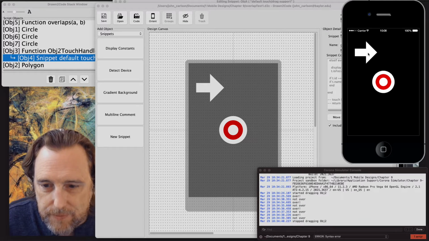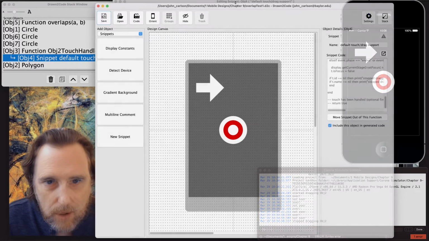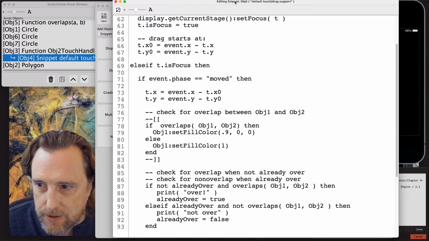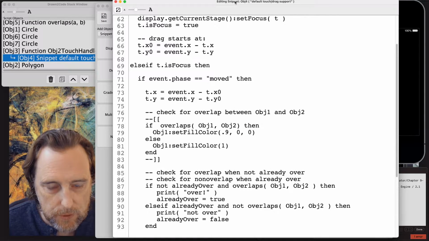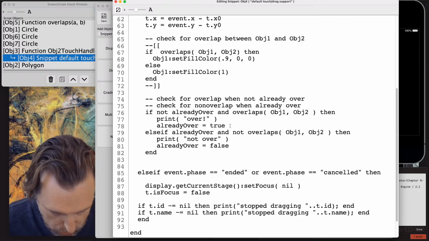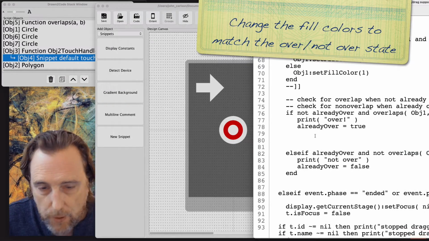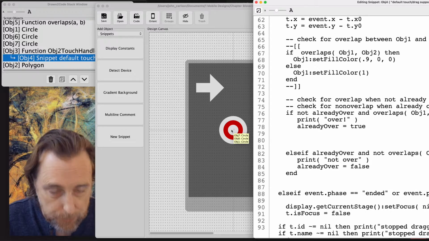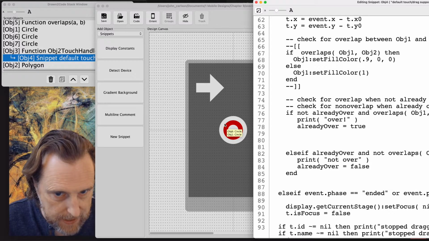So this has now made our code aware of the two states that it needs to be keeping track of, which is whether it's over or not over. And now we can do stuff to make it more visual, right? We have the code working. So if it's over, I want to change it. Let's say the inner one to red, the middle one to white, and the outer one to red.